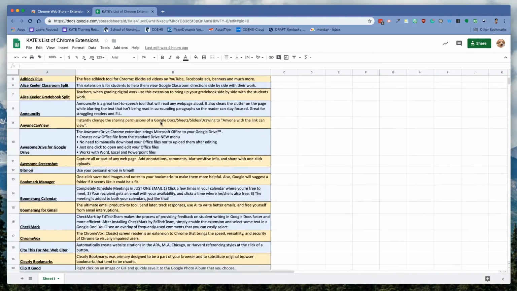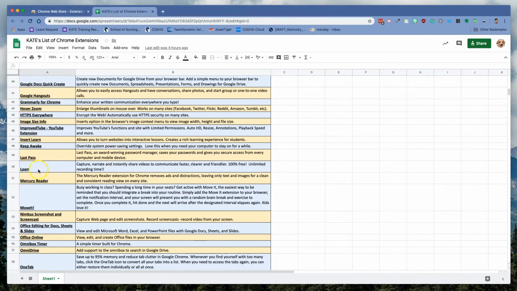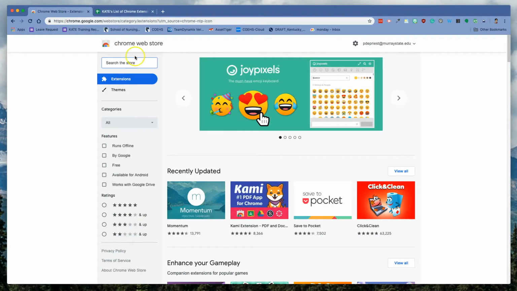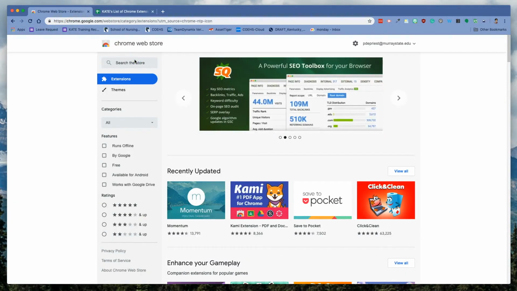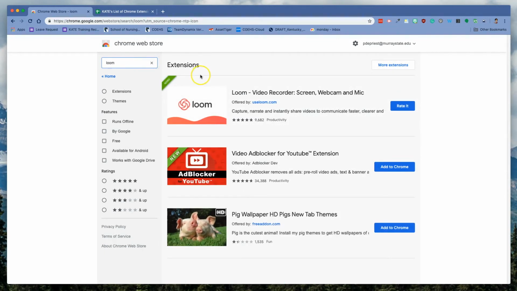But okay, let's say that I add Loom. It is down here. It allows you to capture, narrate, and instantly share videos. I don't think I have that added. So I'm going to come here and I'm going to type in Loom. I have to make sure you click. And if it comes up in your search underneath, you can do that. Otherwise, just hit enter and it will search for it.